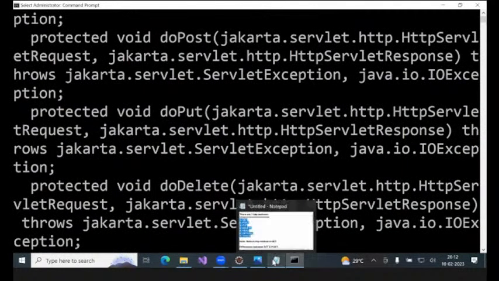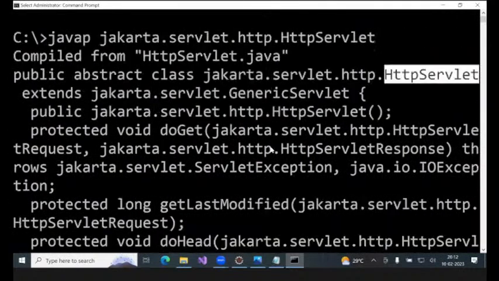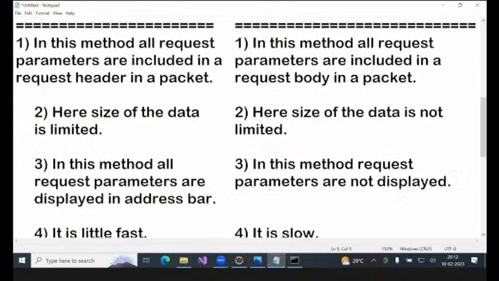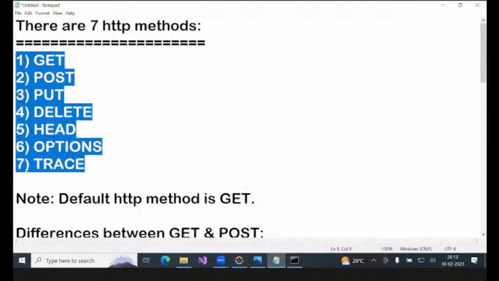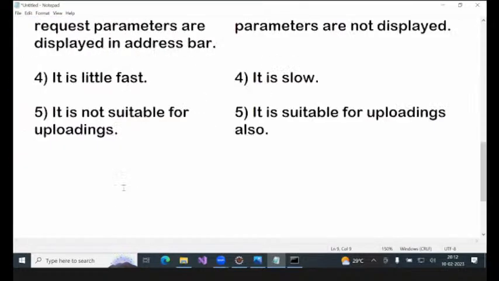First of all, how to differentiate GenericServlet and HttpServlet, how to select, what is the difference? I'll explain. First of all, these 7 HTTP methods are there, no? For that purpose, separate methods are there.